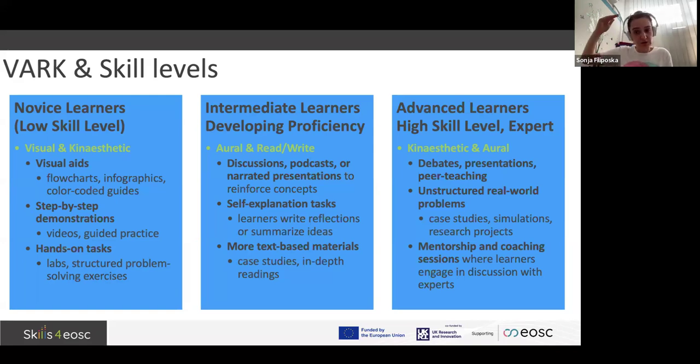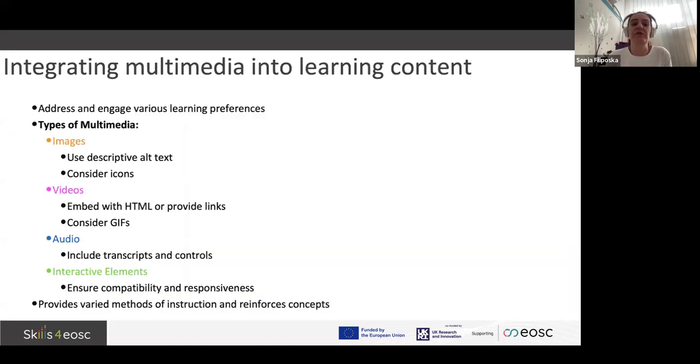If it is advanced expert learners, then the research says the best way is to keep it kinesthetic and oral. So presentations, debates, peer teaching, unstructured real-world problems such as case studies, simulation, or mentorship or coaching or something like that. So keep this in mind. It might help you while you're thinking what approach to take for different skill levels.